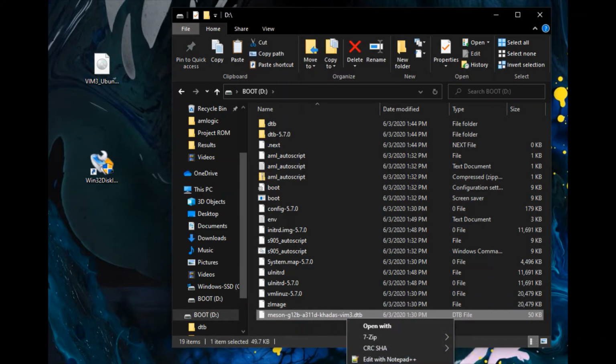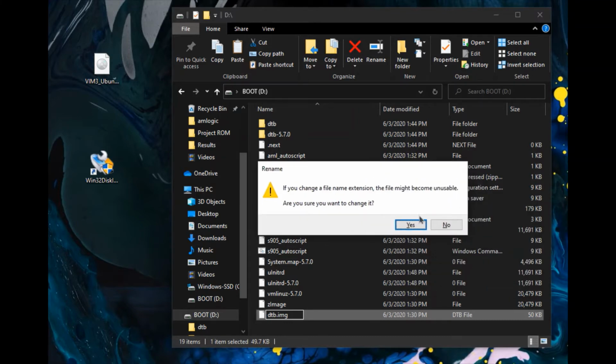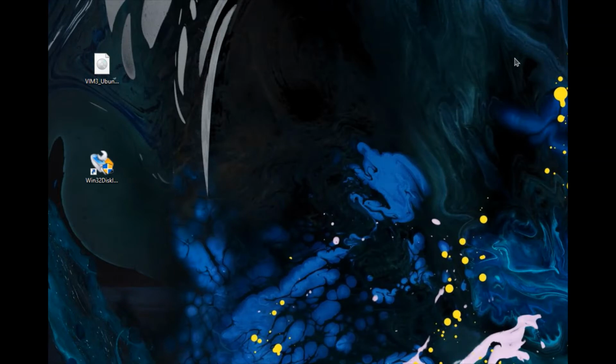and I'm going to rename this. You have to rename it to dtb.img since we're replacing that file. It'll warn about changing the file name extension. Don't worry about that, just say yes. And that's it. Since we're using the VIM3 or any other VIM, you have to activate multi-boot. So I'm going to teach you how you can do that now.